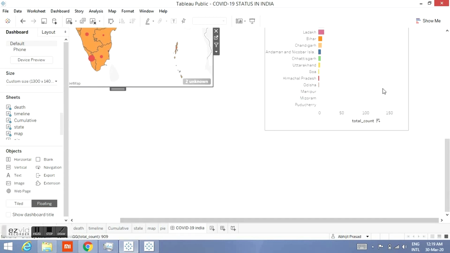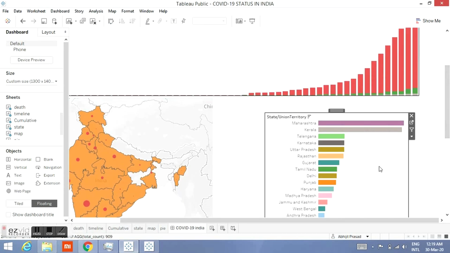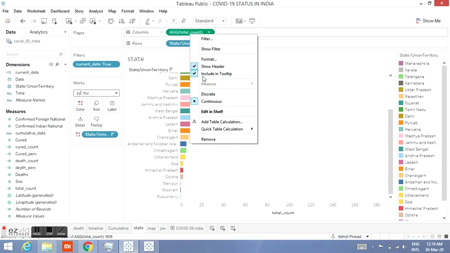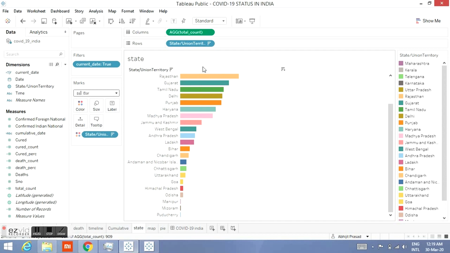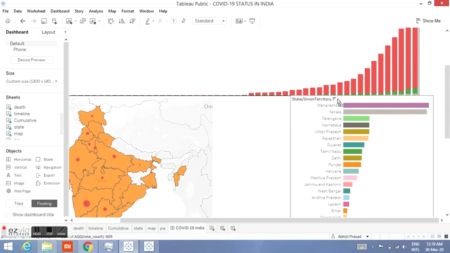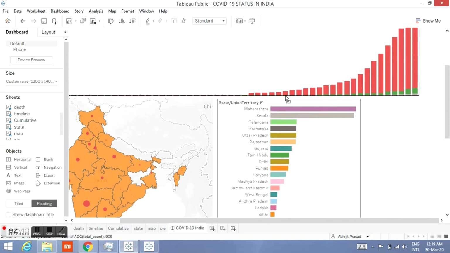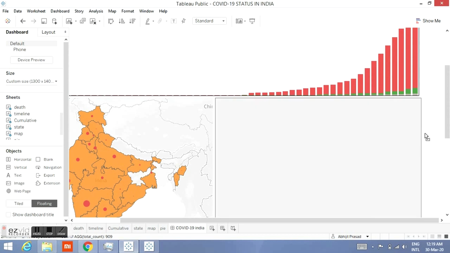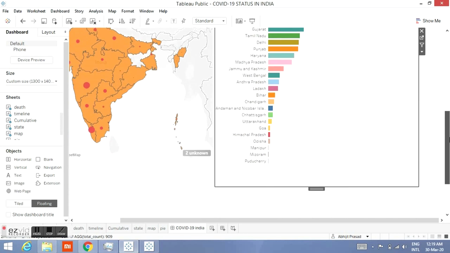I'm just aligning these sheets, so if you want you can align it according to your choice. By going to this, I'm unmarking the show header so that I would be able to see only the sheet, nothing else. Alignment, you can decide in which alignment you want to see the sheets in the dashboard, so you can play around with it.